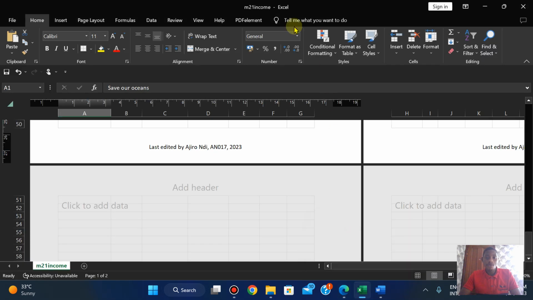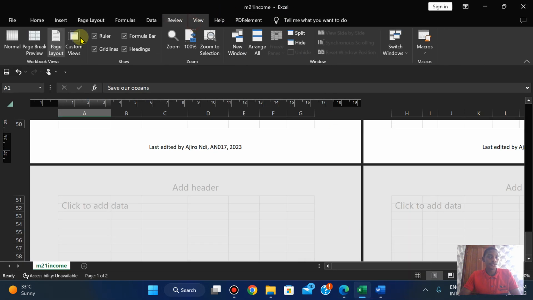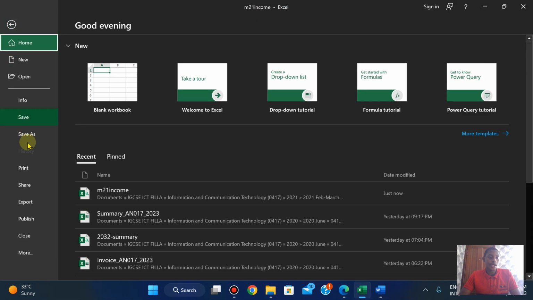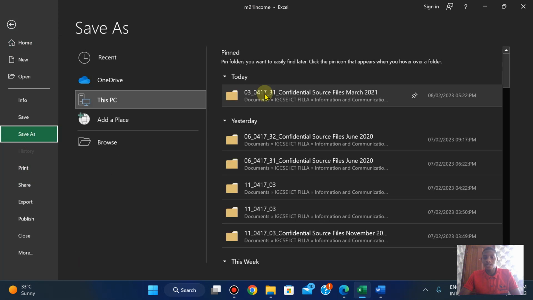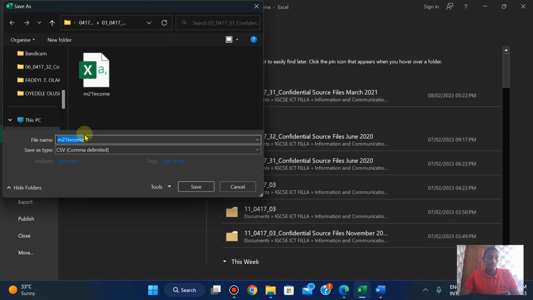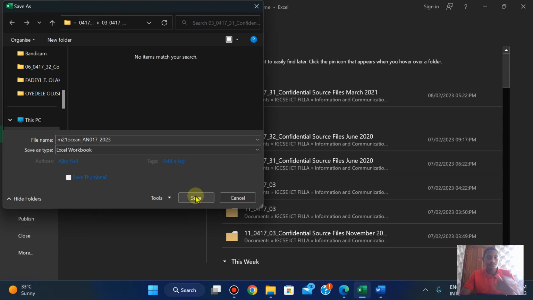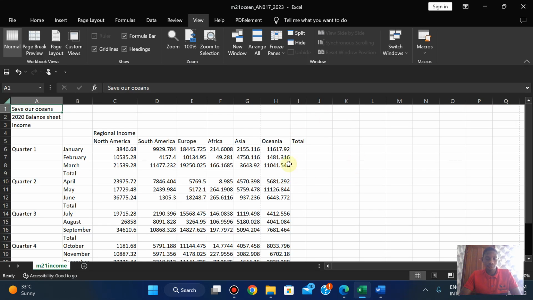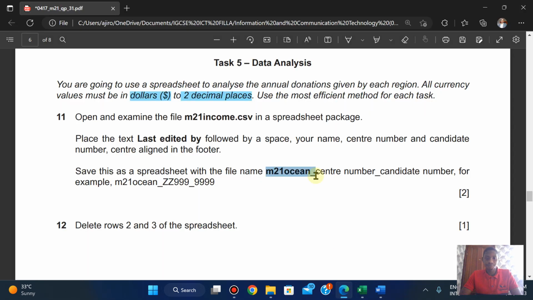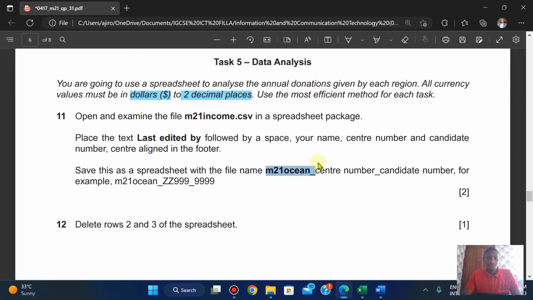So I'm just going to switch this view to normal. Click on file, click on save as. Center number AN 0117, underscore 2023. Save it as a spreadsheet, so an Excel workbook. And it's 2 marks, guys.